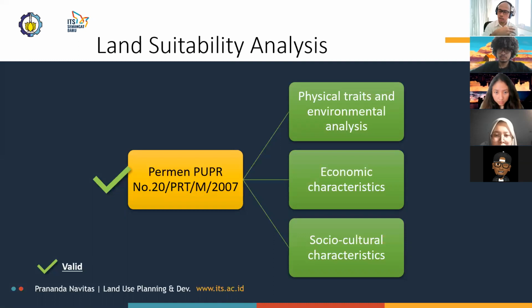As I mentioned a couple of weeks ago, land use planning, or spatial planning, is a form of intervention. In the words of the Indonesian government, land use planning is an instrument of control. So how do they control it? They do so by conducting land suitability analysis.